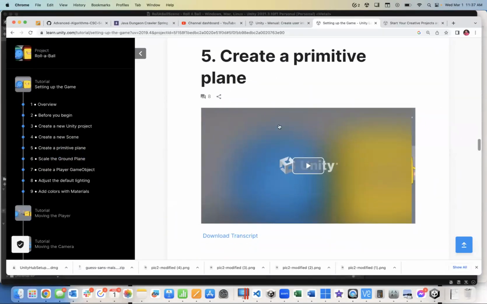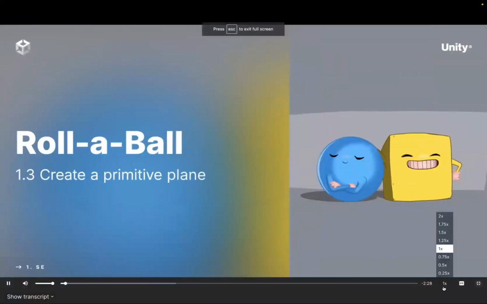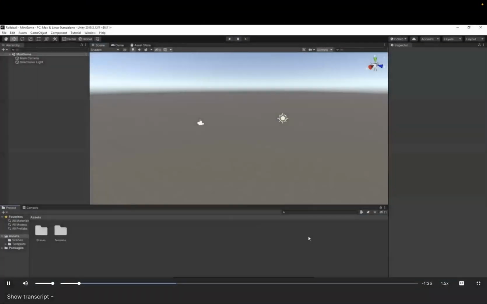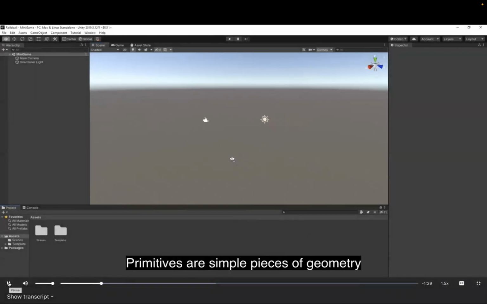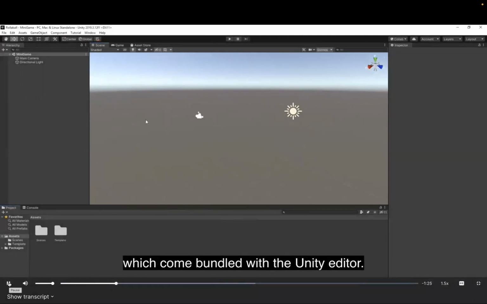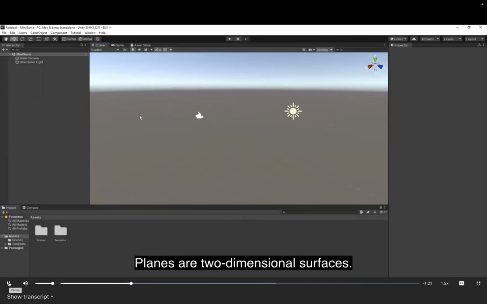So we're going to create a primitive plane here. Again, I'm speeding up the video a little bit. Now, let's get started and create a game board or playfield. You're going to do this by using a primitive plane. Primitives are simple pieces of geometry which come bundled with the Unity editor. They can be useful for creating simple prototypes without the need of an artist. Planes are two-dimensional surfaces. In this case, you'll be using a plane as the ground for your game.